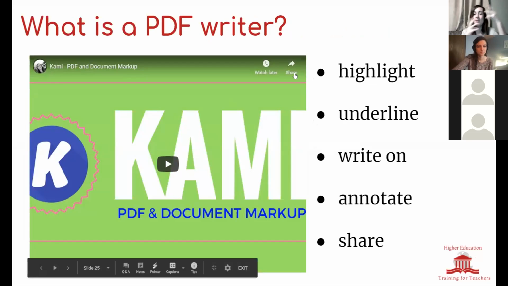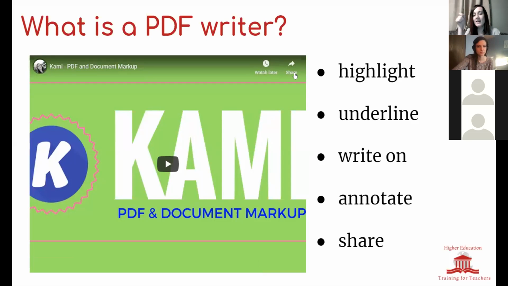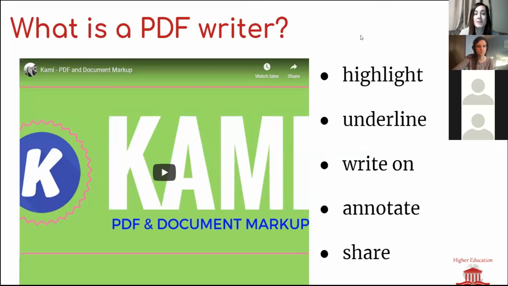So if you have a PDF writer, you can highlight text, you can underline, you can write on PDFs, you can annotate, you can share. Kind of works similar to the annotation tool on Zoom. So just like on Zoom, I can kind of underline. I don't know, there must be a highlight one. You can highlight, you can do different things. So it's the same kind of thing.